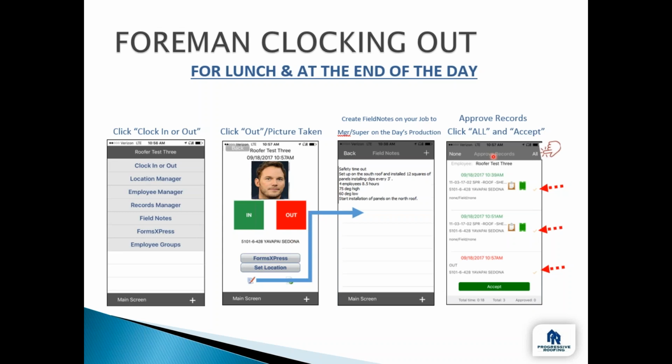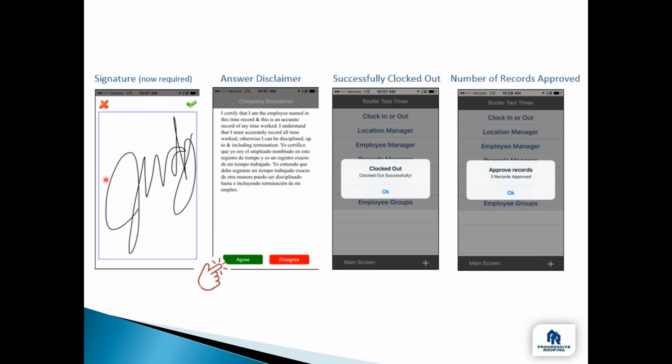The approved records window will come up. You can see the total hours you worked that day or before lunch. Then you want to click all to make sure this check mark comes in here to approve your records. Then you press accept. The signature box will come up, sign your name. Go ahead and click the check mark. Then your disclaimer will come up. You click agree. Then About Time will tell you that you've correctly clocked out. And when you press OK, it will tell you how many records you approved.